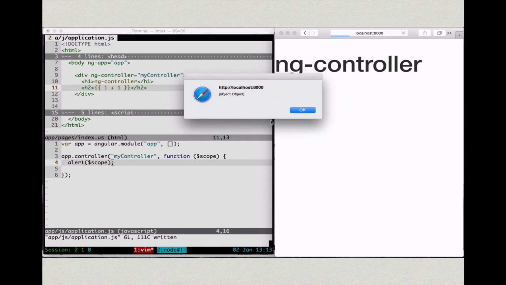And now we're going to say alert scope. So I apologize, that alert box can be really small. The important bit here is that it doesn't say undefined. It says object. That means we have a thing. It's because of Angular's magical dependency injection system.